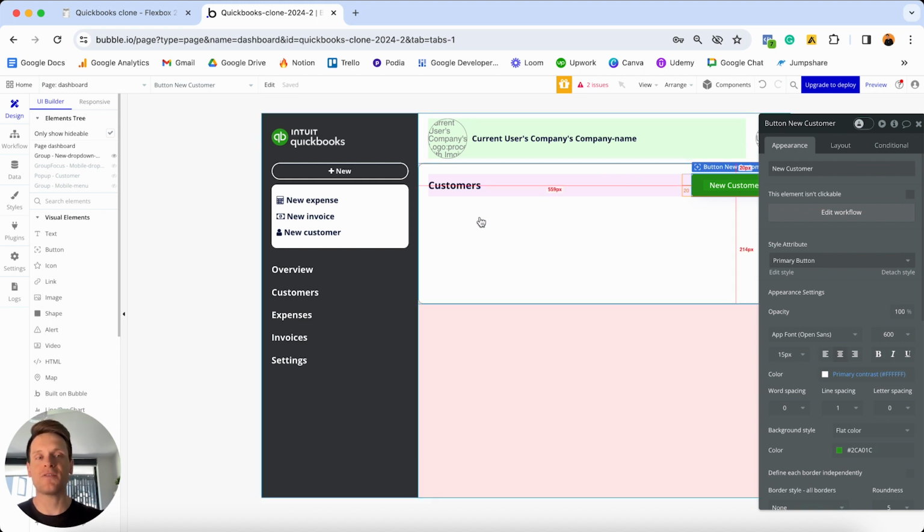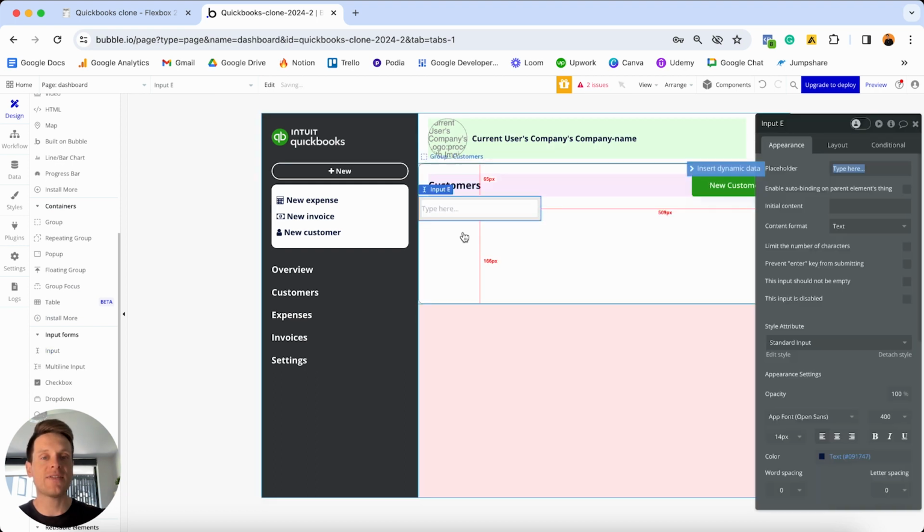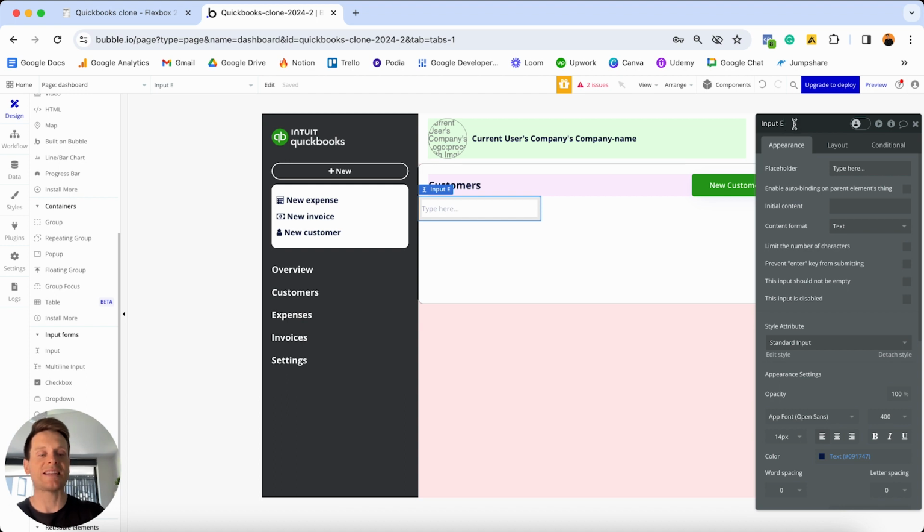Jumping back into my design tab, the next thing I'll need to add in is just going to be a standard input field, which is just going to allow someone to type in the name of a customer that they would like to filter our list by. So if I scroll on down to my input fields, I'm going to grab a standard input field. I'll add this below our purple group. And look, for this input field, what I'm going to do first of all is update the name of this. I'm going to call this input customer search.